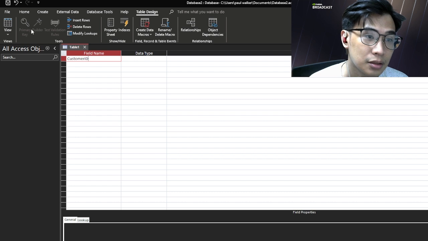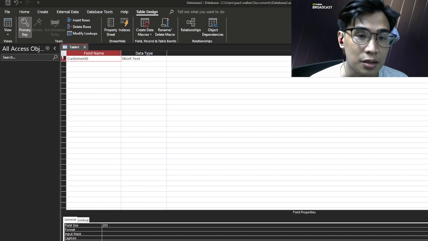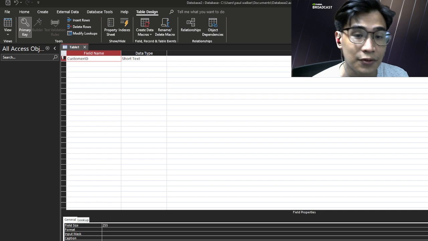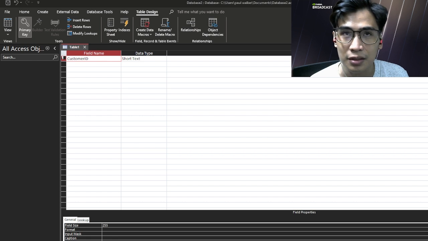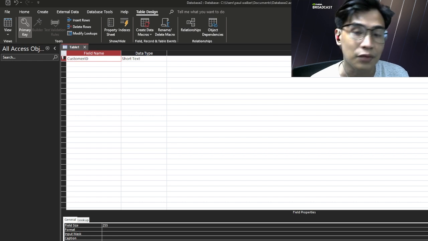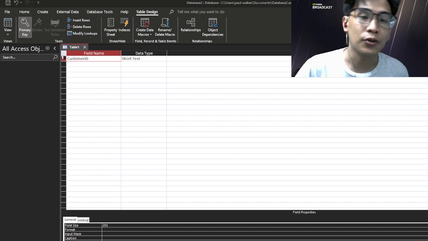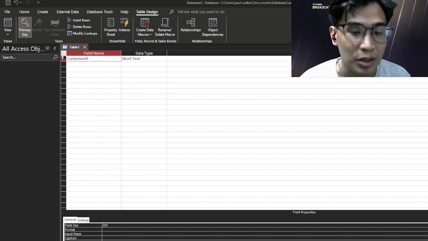Then right after that, we will set it as our primary key, because in Microsoft Access, a primary key is a field or combination of fields that uniquely identifies each record in a table. It ensures data integrity by preventing duplicates or null values in the key field. It also serves as the main identifier for a record and helps to create relationships between tables.